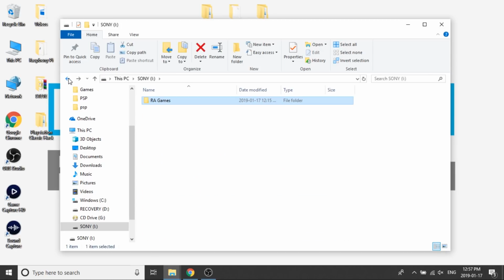The reason I've done this in advance is because it does take a little bit of time for those games to transfer from your computer onto the memory stick.